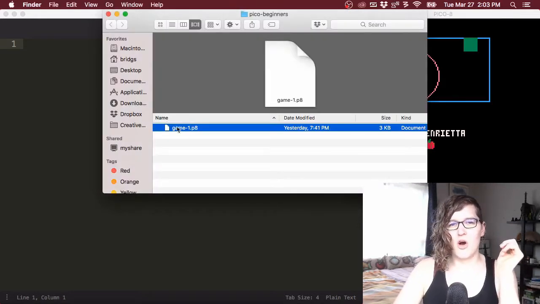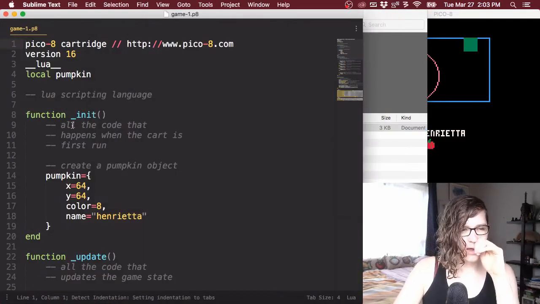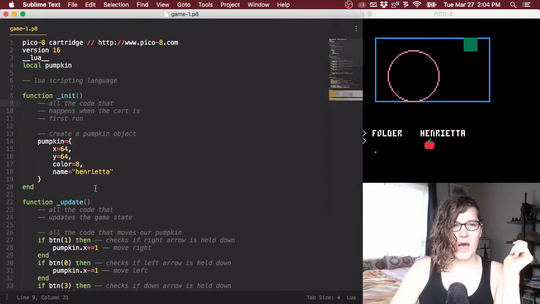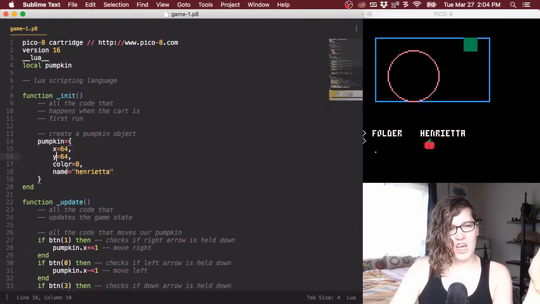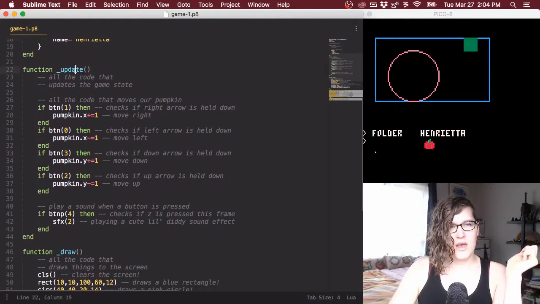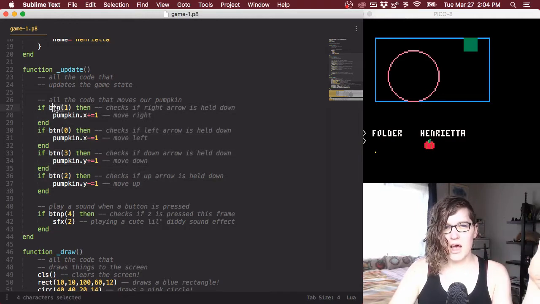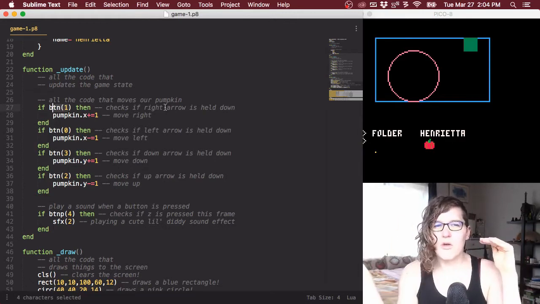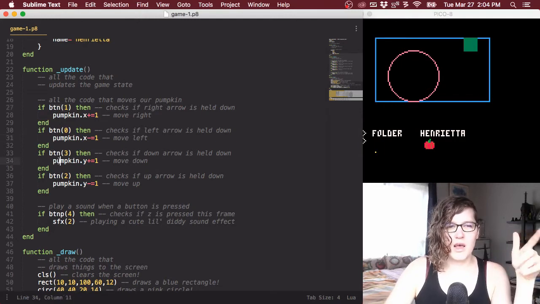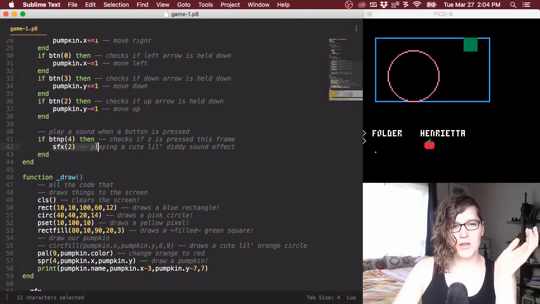If I wanted to open up this file in Sublime Text, my code editor of choice, I just type folder, and I can drag it into Sublime. So we have a pumpkin object that we're creating when the game starts. It has an X, a Y, a color, and a name. In the underscore update function, 30 times a second, we move our pumpkin across the screen based on which buttons are being pressed. If the 1 button is being held down, which is the right arrow key, then we'll move the pumpkin's X coordinate up, which effectively moves it right. Same thing for moving left, moving down, and moving up. If the 4 button is pressed, which corresponds to the Z key on my keyboard, then we'll play a little sound effect.